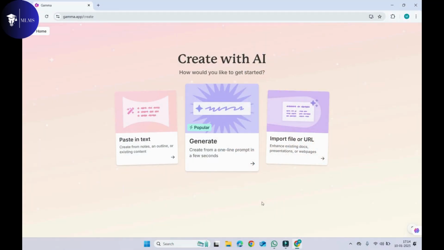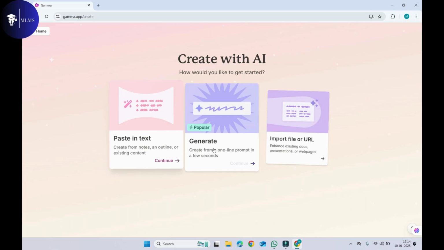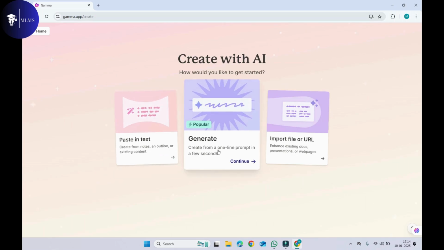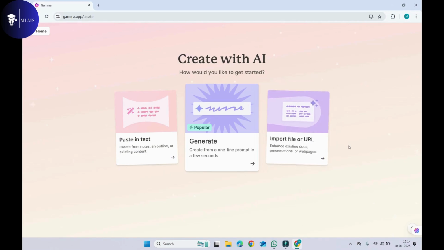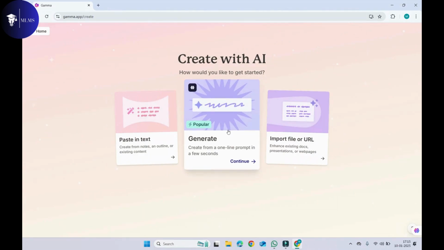Now we are on the home page, which presents 3 options. Option number 1, paste in text. Choose this when you are done with your research and have your content and layout ready. Option number 2, generate or create from a one-line prompt. Option number 3, import file or URL. This option helps to improve the existing design and appearance.